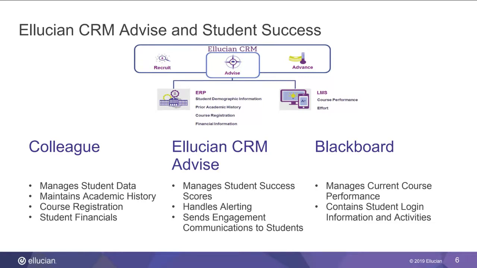When it comes to CRM Advise, it's composed of two different components. We have information that feeds into CRM Advise, and that would be Colleague. Currently we have Colleague, which manages all of our student data and academic history. We also do all of our registration in Colleague, as well as student financials. Colleague is also attached to our student portal and employee portal, as well as our student planning tool. I know for faculty, you all have a WebAdvisor for faculty. So Colleague is our main system that speaks to all of it.